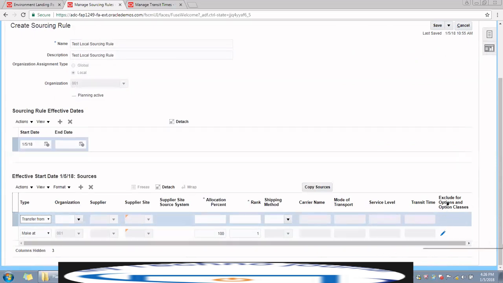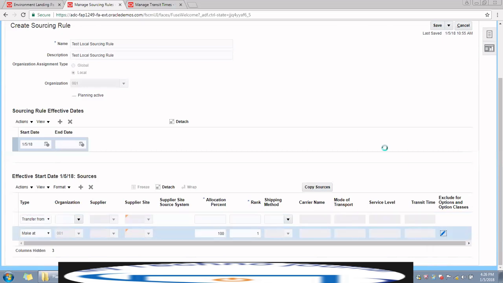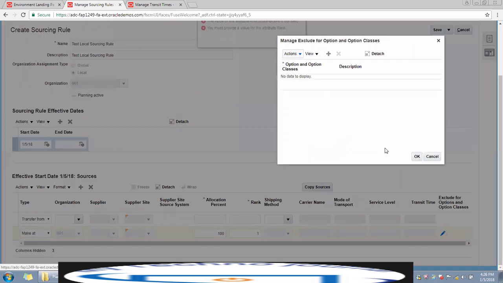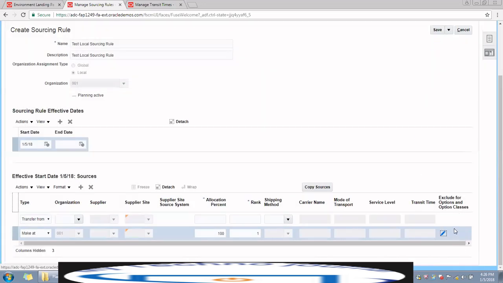Now you can also see exclude options and option classes. This comes in the scenario of CTO planning, configure to order planning. So whenever you're selecting a particular option within an option class, you don't want to consider this particular sourcing rule. So that is exclusion for options and option classes. Whenever a particular option is selected, you don't want to consider this particular sourcing rule. That's how you exclude that sourcing rule for certain options that are selected in a CTO scenario. So that is used in that particular scenario.